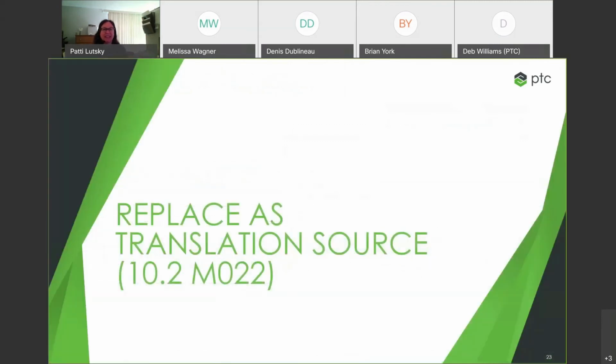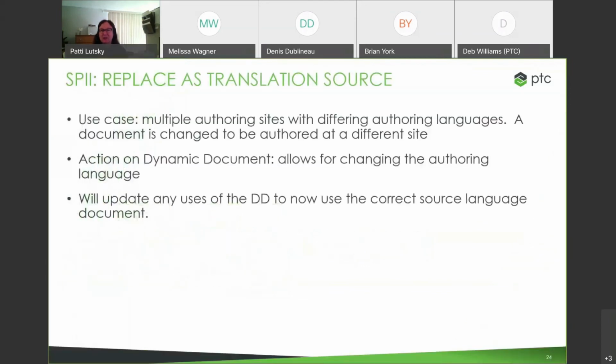Okay, one more. So this is, again, an advanced operation that's available. This one has been available for a long time, 10.2 M22, but it's a little more obscure. But I thought to mention it in the case that it's useful for some of you.